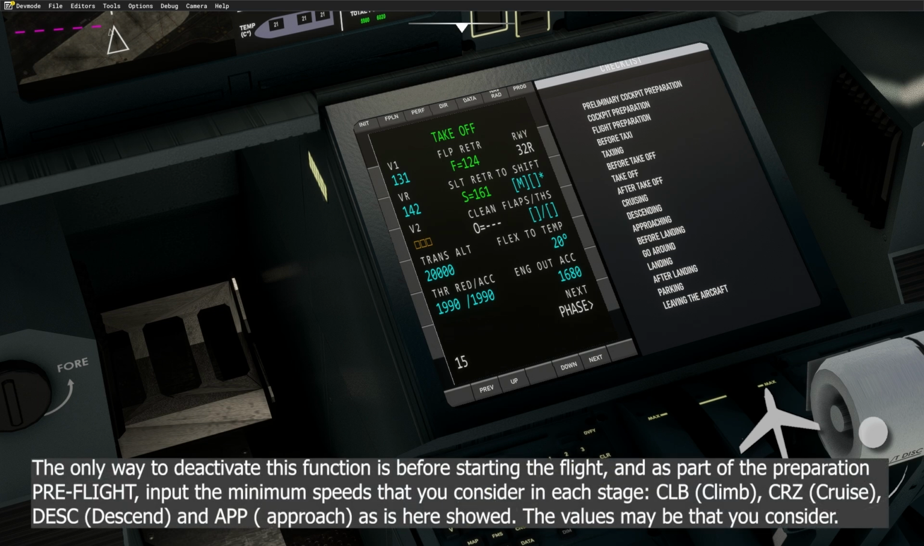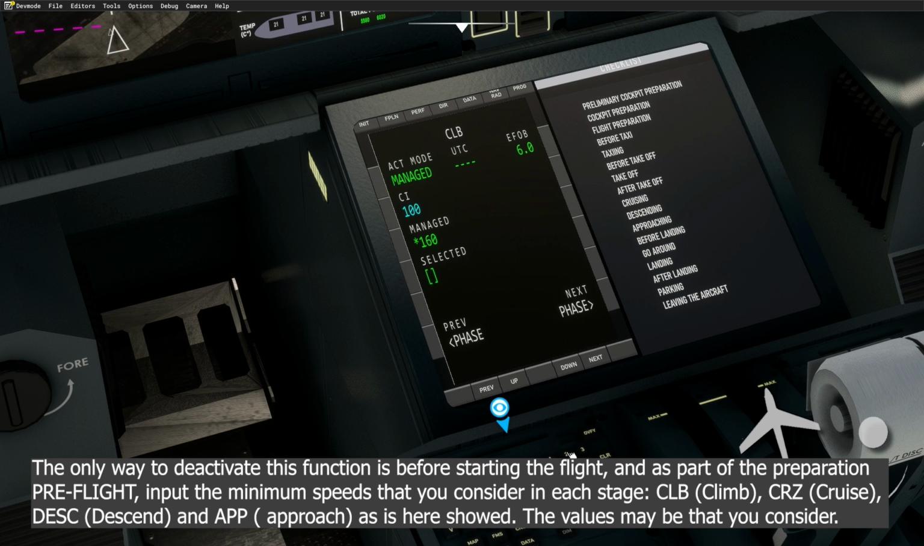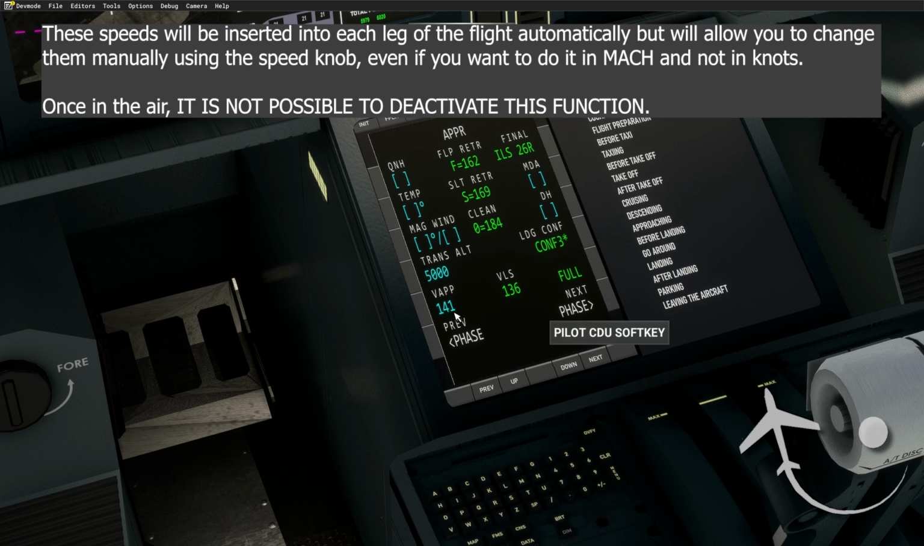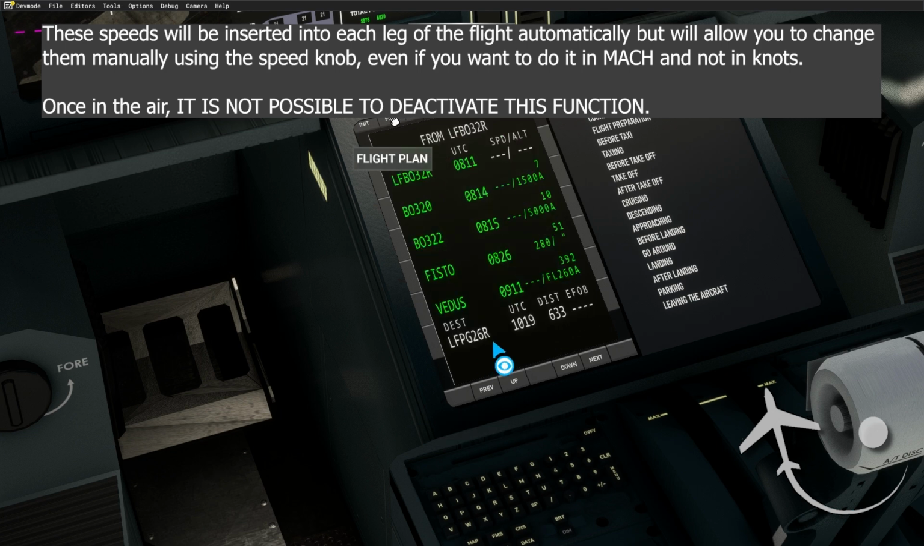The only way to deactivate this function is before starting the flight, and as part of the preparation pre-flight, input the minimum speeds that you consider in each stage. CLB, climb, CRZ, cruise, DES, descend, and APP approach, as is shown here. The values may be what you consider. These speeds will be inserted into each leg of the flight automatically, but will allow you to change them manually using the speed knob, even if you want to do it in Mach and not in knots. Once in the air, it is not possible to deactivate this function.